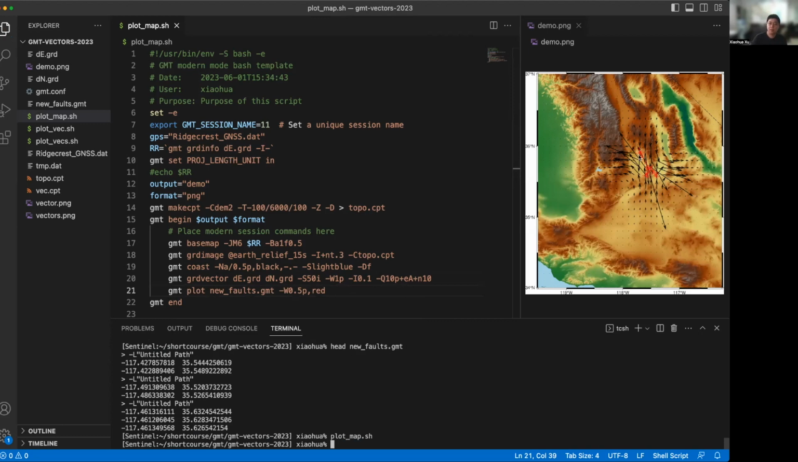Sometimes you may feel that these faults are actually above these arrows. I don't like that. The way to resolve this is moving this line above. Basically, what GMT does is plotting layers and layers on top of the other ones. So if you don't like the red lines to be on top of these black arrows, then you can plot that first.